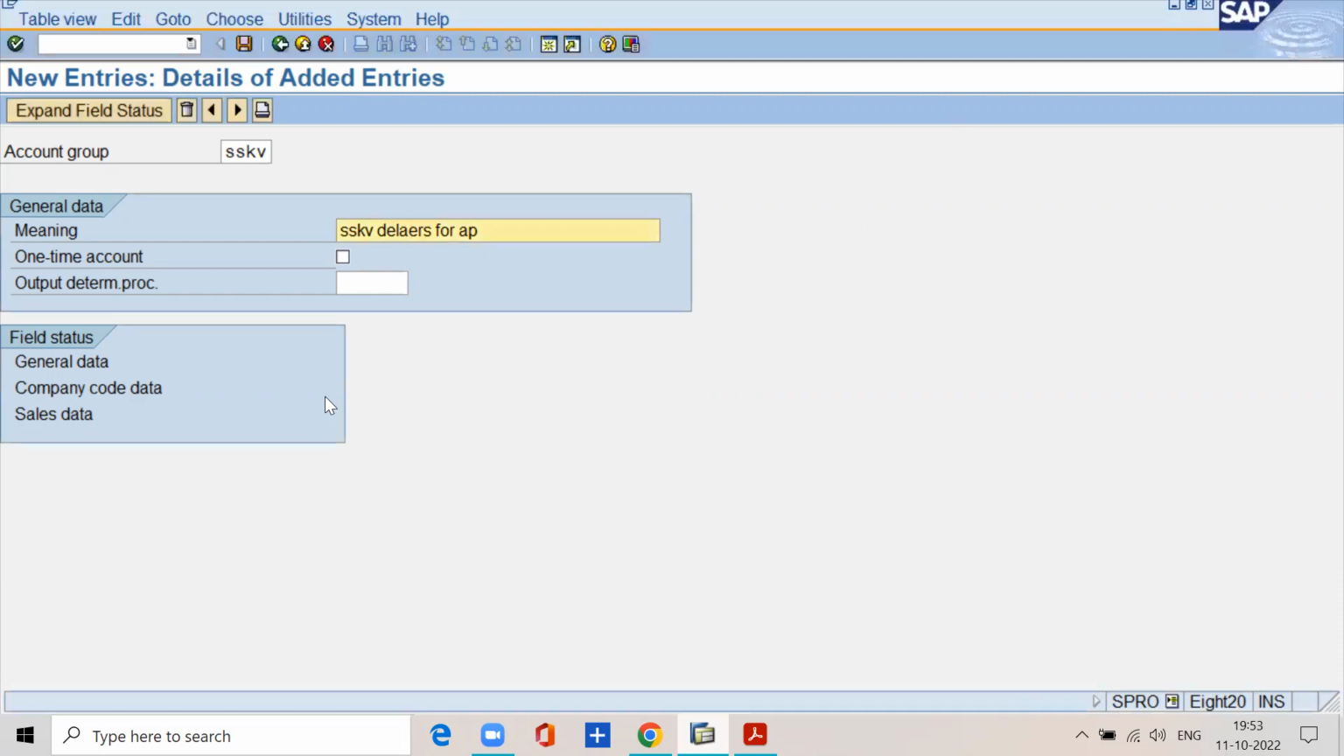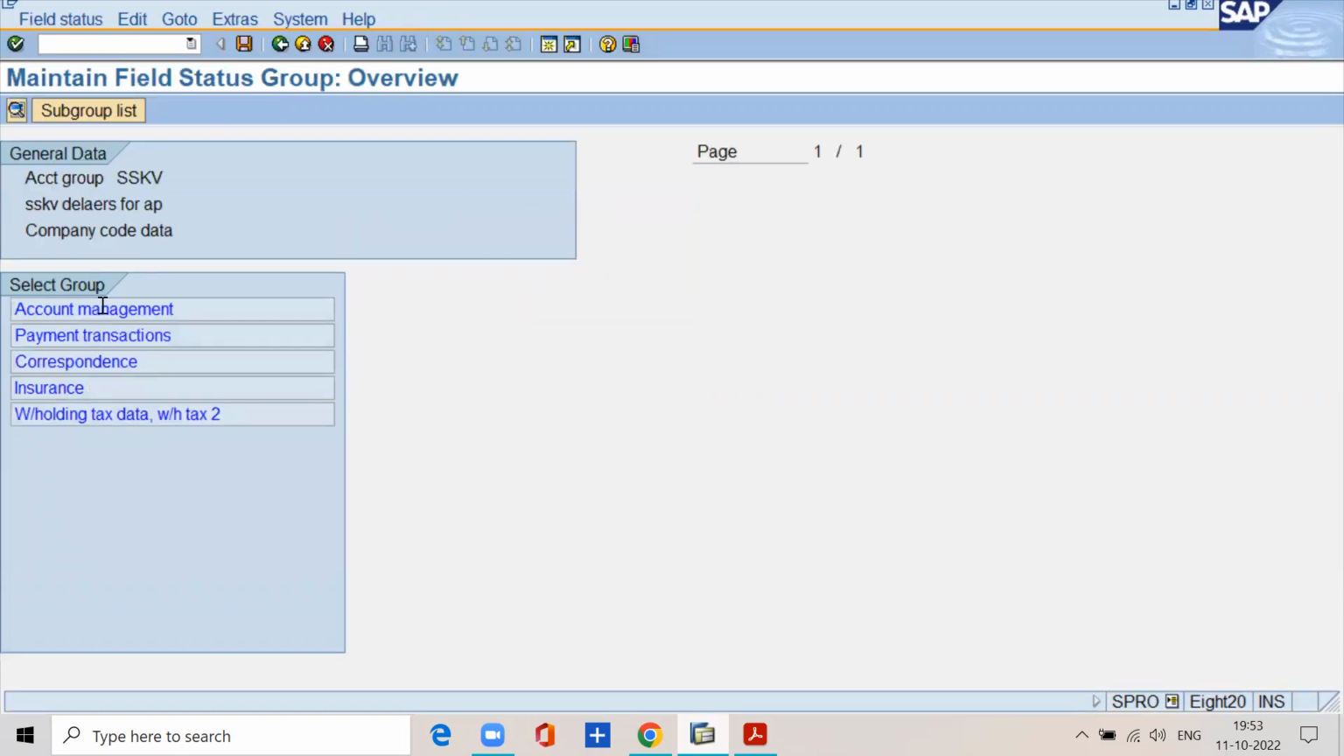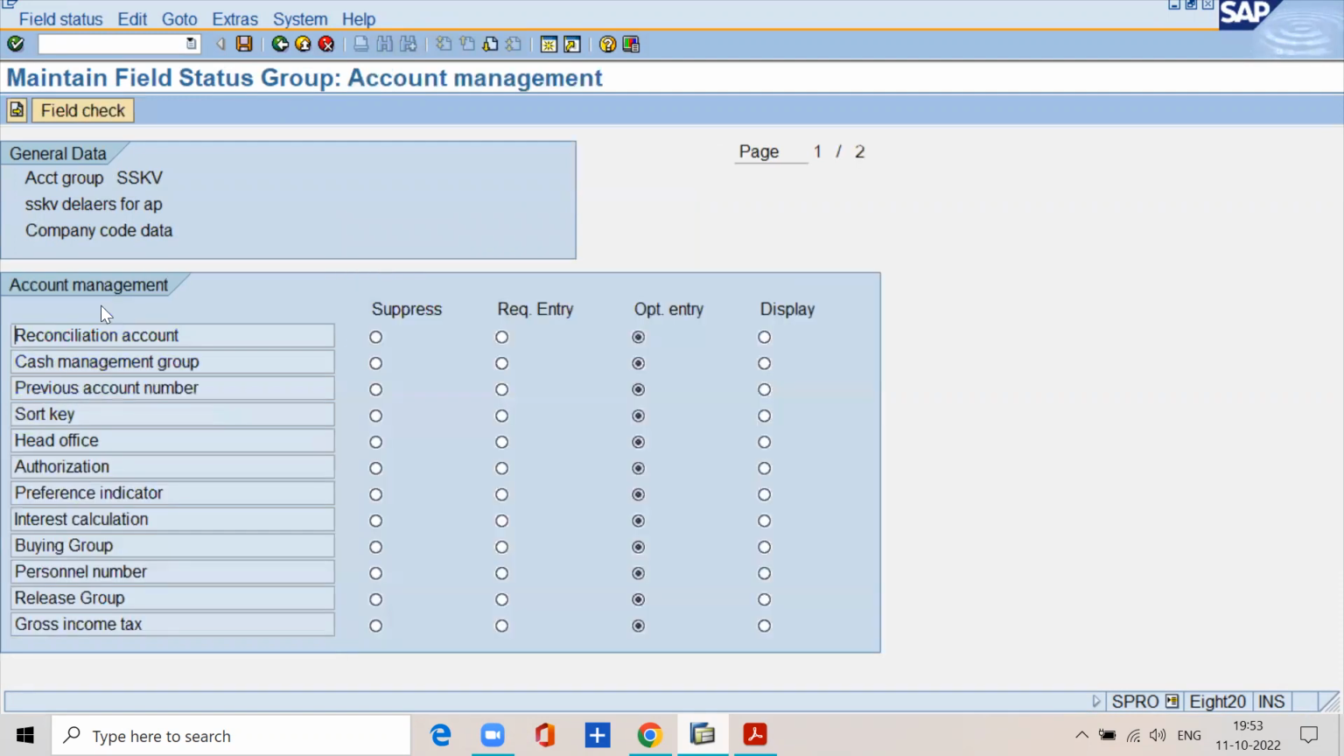See, field status: general data, company code data, sales data. So double click on company code data. Double click on account management. Select reconciliation account as a required entry. So at this account group level, we are selecting reconciliation as a required entry. So in every customer master record which is created under this account group, we have to maintain the reconciliation account compulsorily. Already explained you what is reconciliation account in accounts payable. Here also same meaning is there. Click on save.